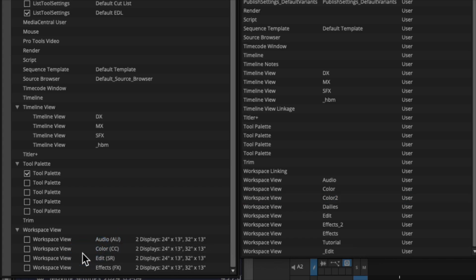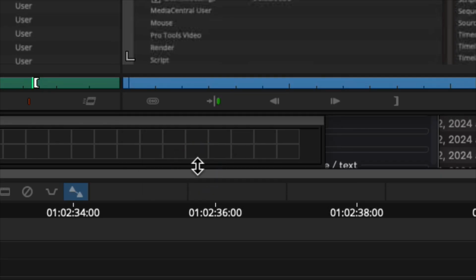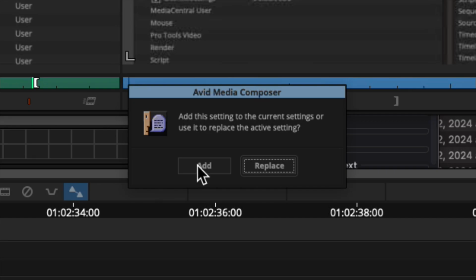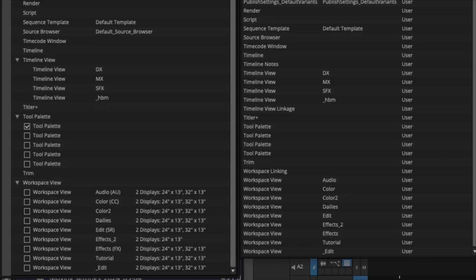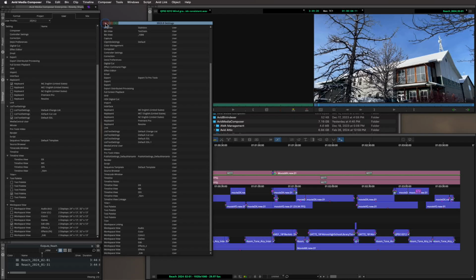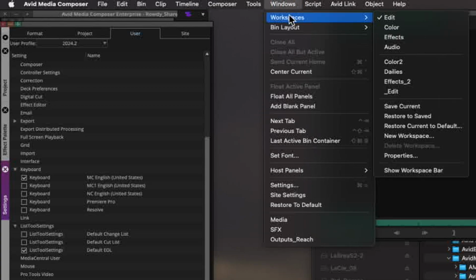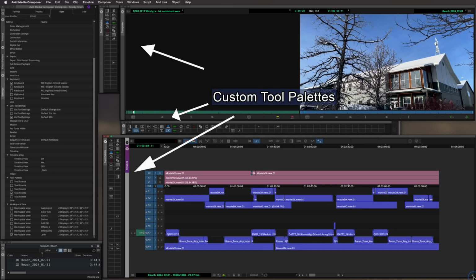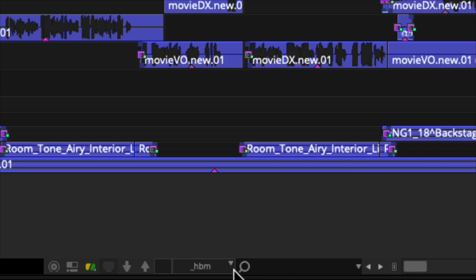And finally, I one by one drag and drop my custom workspaces into the new settings. I'm being prompted to add or replace for each setting, and I'm choosing Add. I go up to Workspaces and select my main editing screen. Here are my custom workspaces, and here are all my tool palettes, and here are my custom timeline views.